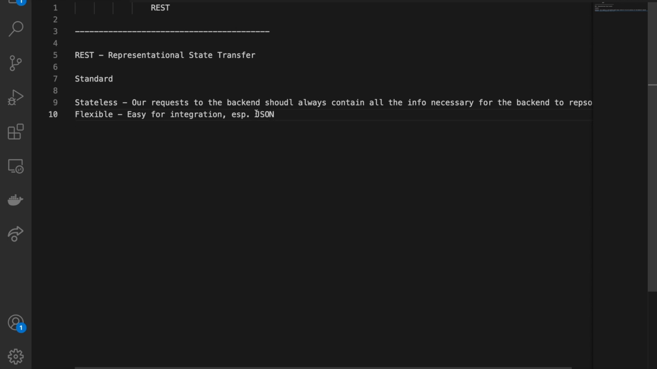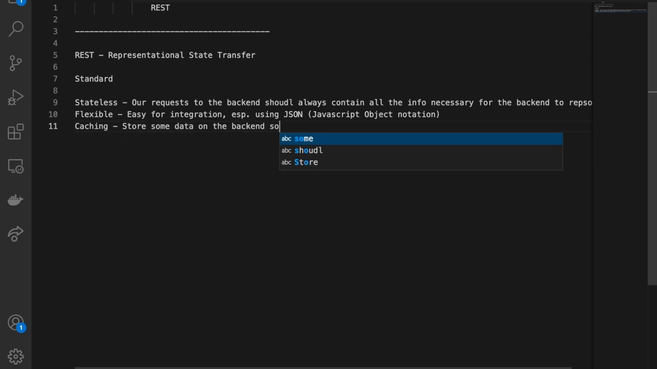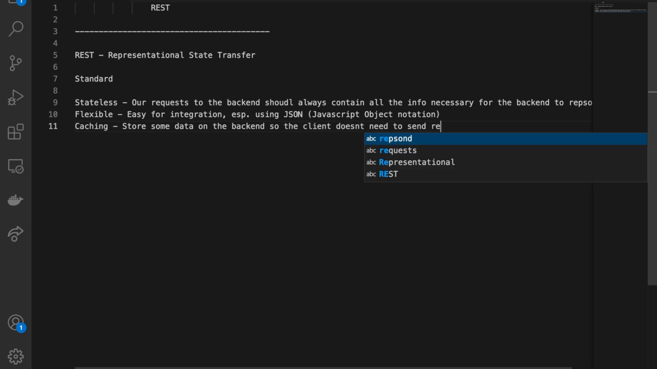We'll see an example of what JSON is, but JSON stands for JavaScript Object Notation, and it's a special type of data format that we're going to be working with. One of the last features I want to mention is that we can implement something called caching. Caching basically just means that we're going to store some data on the backend so the client doesn't need to send redundant information.